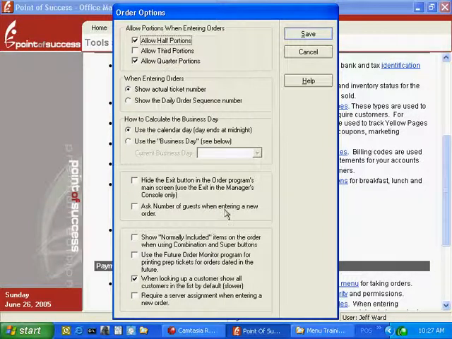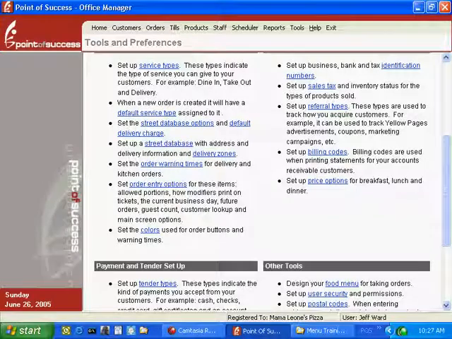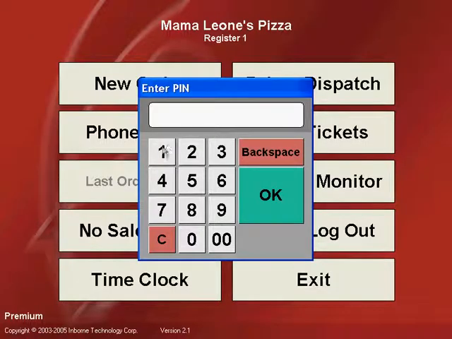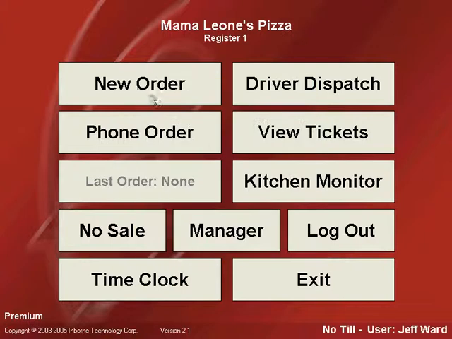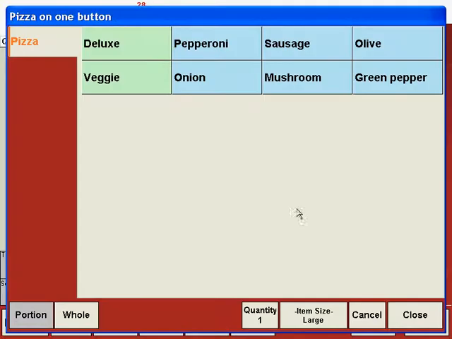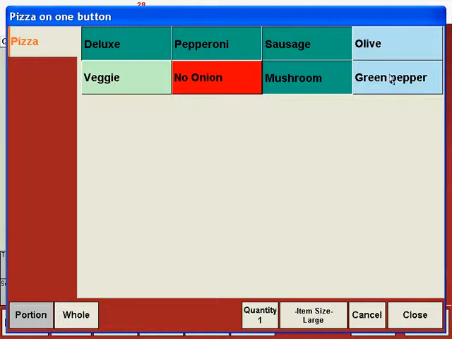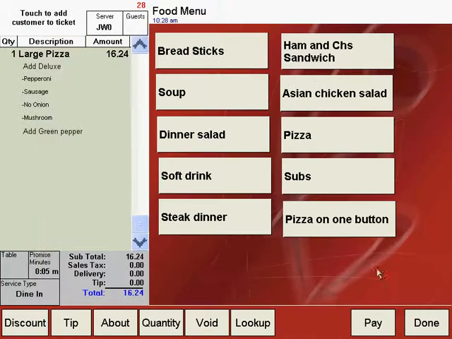Here on the bottom where it says Show Normally Included Items on the Order when using combination and super buttons. Checking this will allow us to show all of the items that are included in a deluxe pizza when that item is ordered. We'll save this setting and then go back into the order entry program. In the order entry program, let's enter the PIN code and then do the same order we did before. The deluxe pizza, remove onion and add green pepper, and then close the super button window. Notice now that the order says one large pizza, add deluxe, and then included our pepperoni, sausage, no onion, and mushroom, and then green pepper is added to the order.